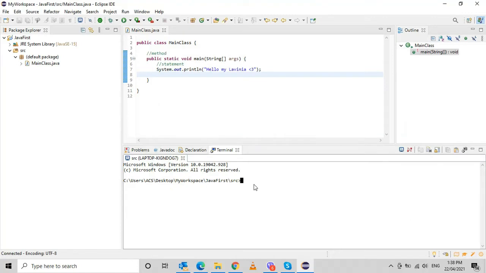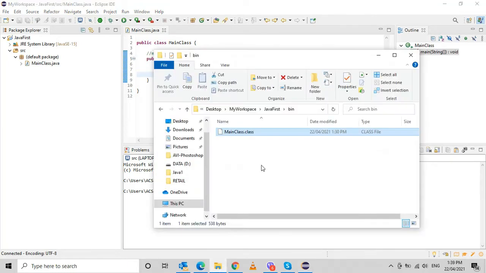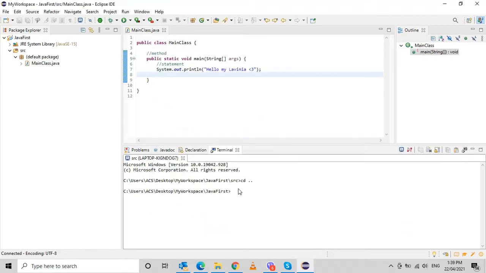This is just a bunch of Linux commands. If you want to go back one folder, just say cd .. And then to go to your bin folder, remember you have Java first and then bin. So just say cd bin. cd is just change directory. It will change directory to the bin folder, and then press enter.